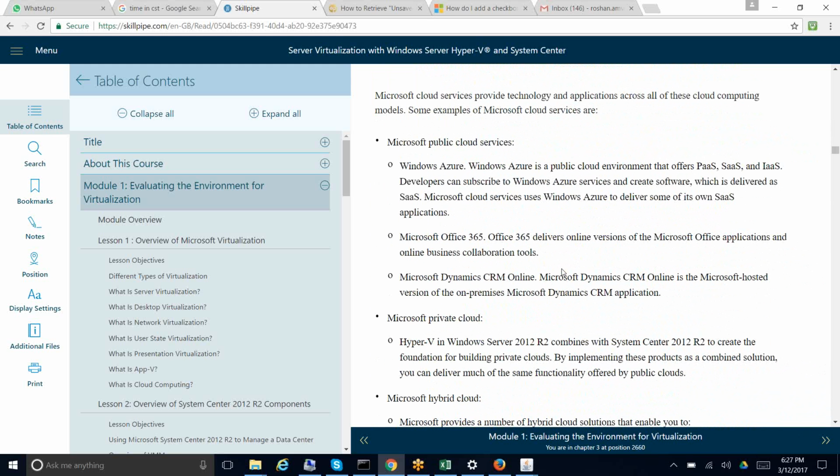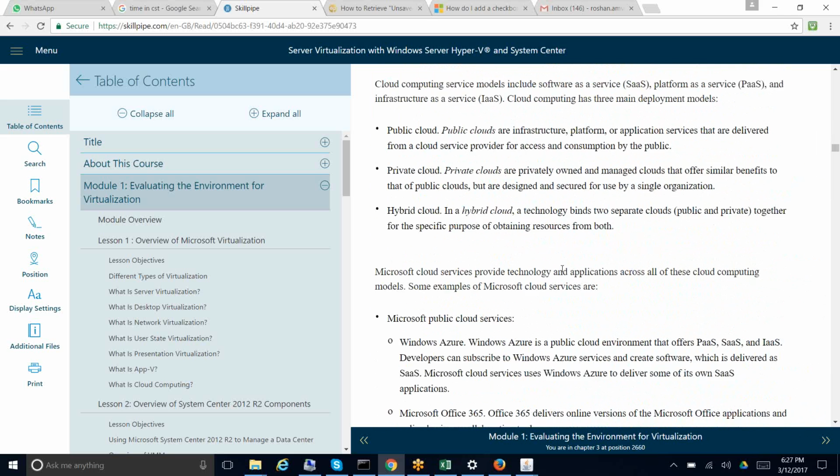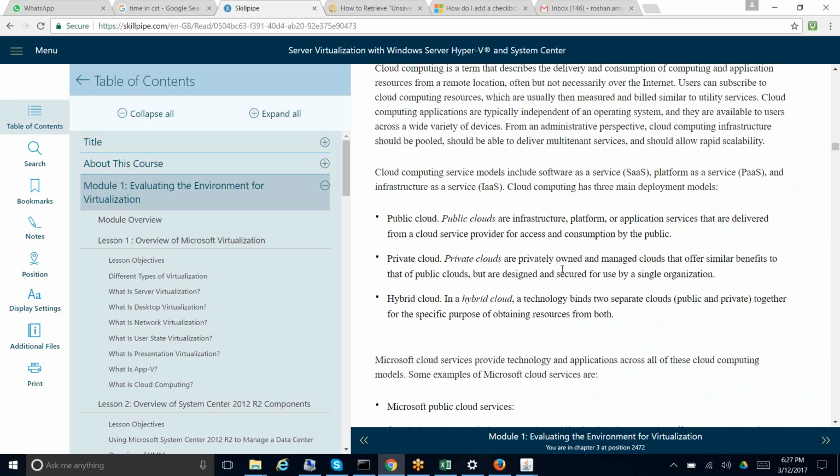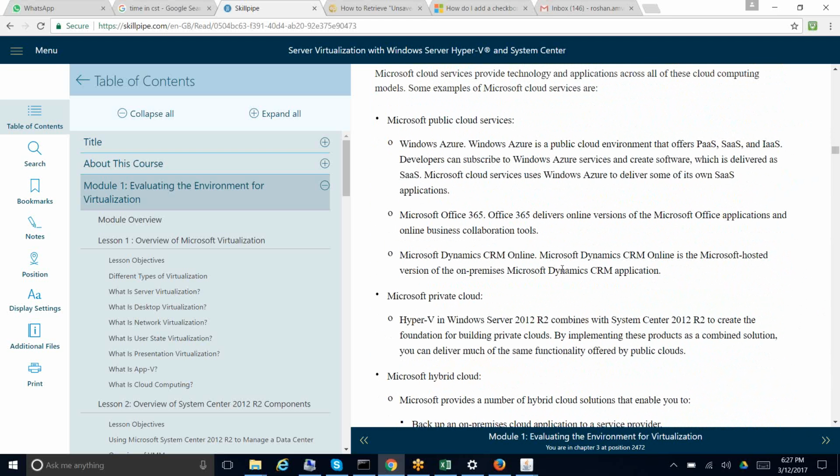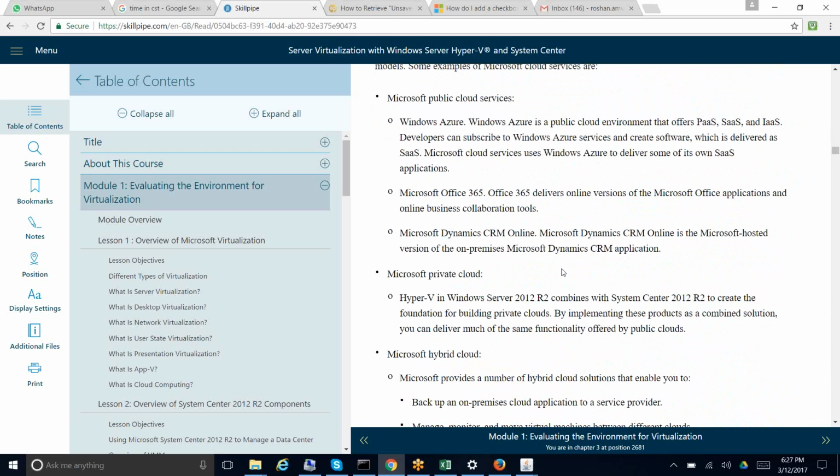Microsoft Azure is a public cloud environment that offers PaaS. So what is PaaS? Platform as a service. What is SaaS? Software as a service. And IaaS is infrastructure as a service. Developers can subscribe to Windows Azure service and create software which is delivered as SaaS, software as a service. Microsoft Cloud Services uses Windows Azure to deliver some of its own SaaS applications.